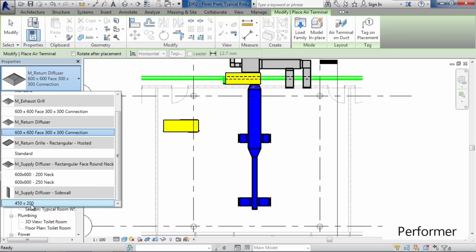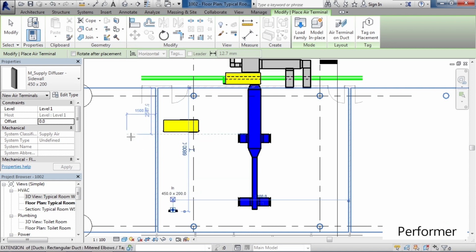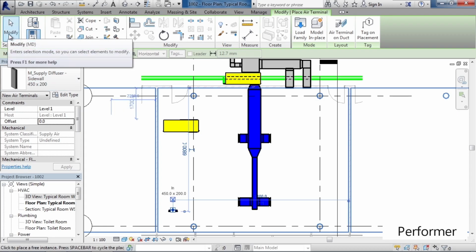So I can go ahead and click it, and then move my mouse out to my screen. And I'm going to go ahead and place this actual diffuser somewhere below the first unit that I placed. And then simply click. Now I chose not to rotate this one, and therefore it didn't ask me to rotate it after I placed it. I can continue to place additional diffusers if I want to, but if I'm done, just click Modify.